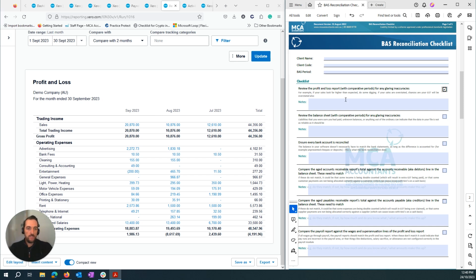Once you've done it, tick it. If there's any notes in there, throw them in there. Keep it as a record of what you've done, so you can go back to it at a later point and go, oh, hang on, this is what I've done. Or if your accountant asks you at year end, you've got some notes.